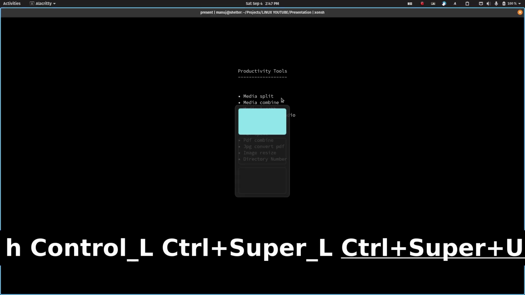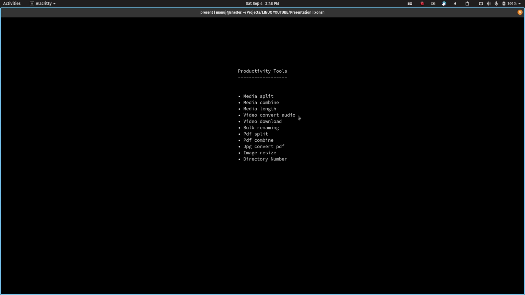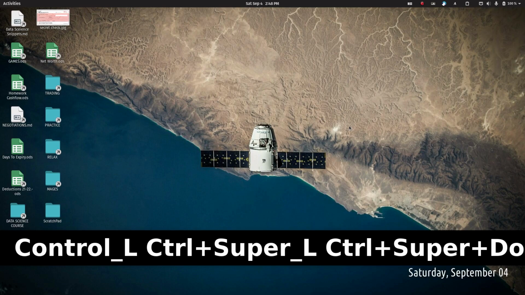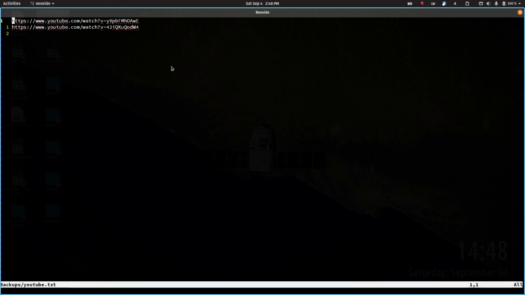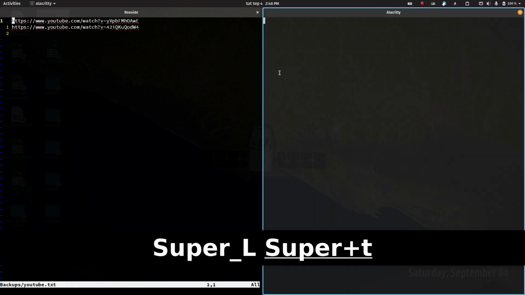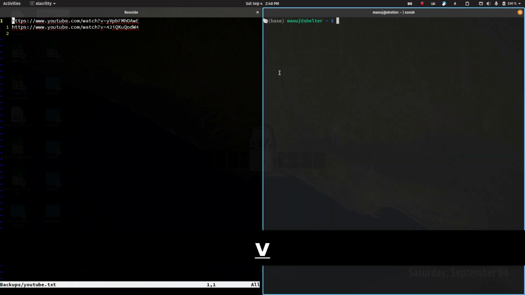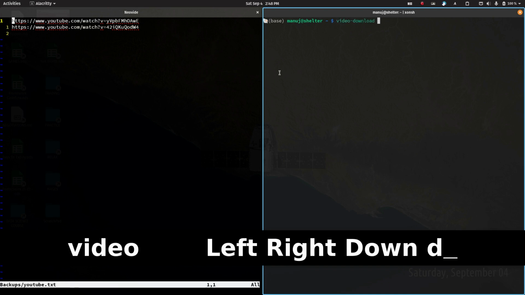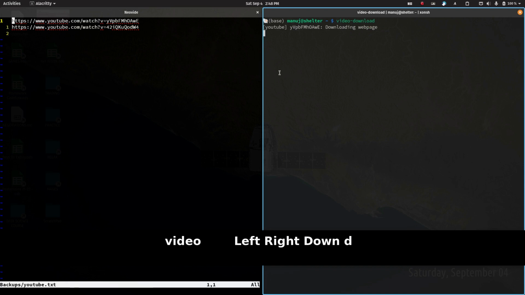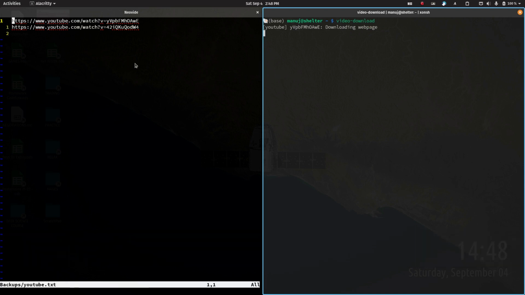So I showed you how to split media, how to combine media, how to check their length, how to convert them to audio. Okay, now let's see about downloading videos. Let's say for example I have this file which contains some YouTube links. So this is Neovide. It's a graphical front end to Vim, NeoVim. So I want to download this video. So what I do is, again, I open the terminal and I say video download, and I press enter, and we see that these videos have started to download. That script is automatically going to download YouTube videos and they will go inside the home folder.